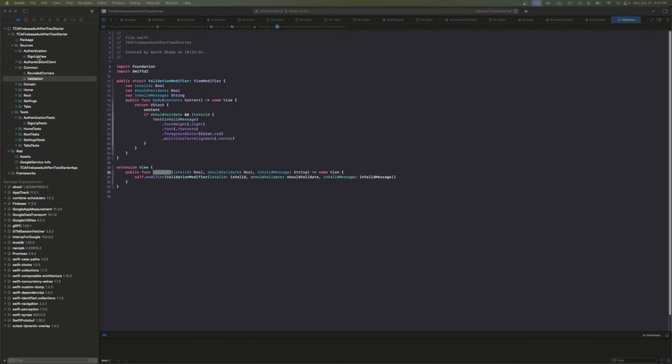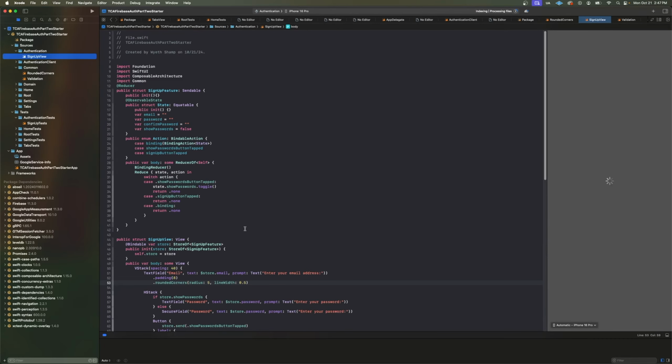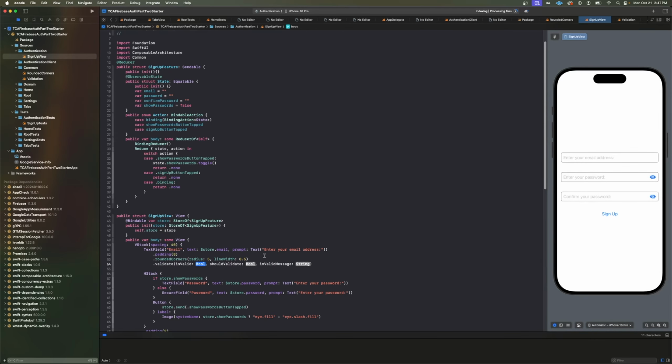So now back in SignUpView, we should be able to just add a validate view modifier. And so you can see it's asking for is valid, should validate, and invalid message that we defined over in our validation modifier. So we'll need to set up that state here. But for now, let's just say true, and let's say should validate false, and we'll say email is invalid, something like that.